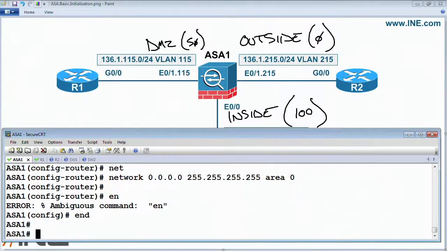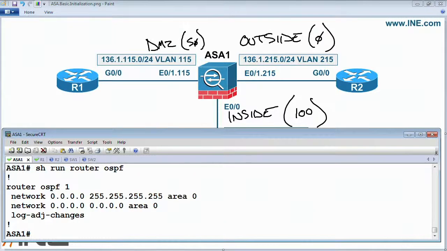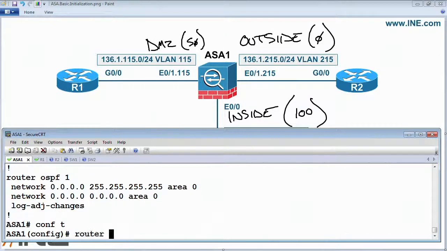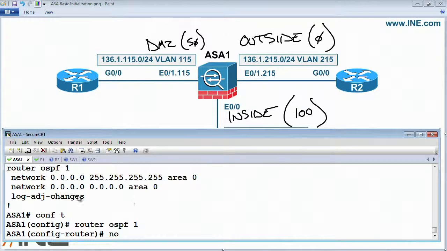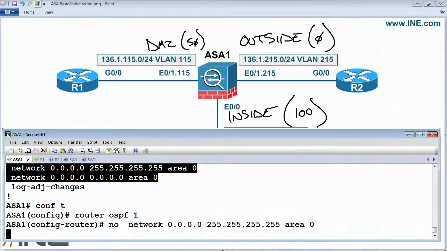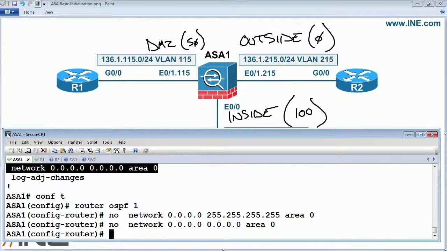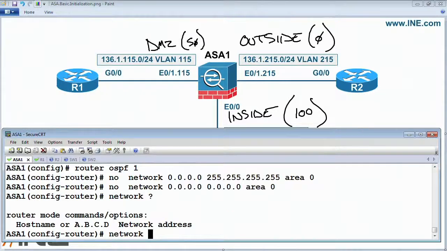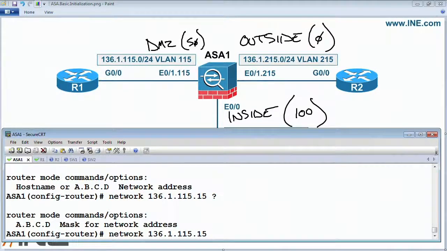Now, if we look at the result of this, let's say show run router OSPF. Actually, this is one thing that I forgot about ASA. The syntax is backwards for this. Let's go back under the OSPF process, and let's remove these two statements. And let's say network, question mark. Okay, it says, what's the address of the link? Let's say 136.1.115.15. And what is the mask for the network address?